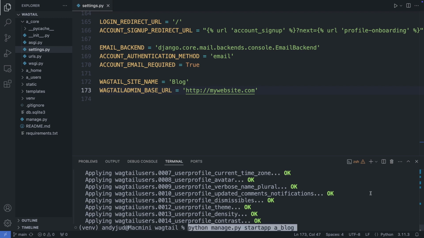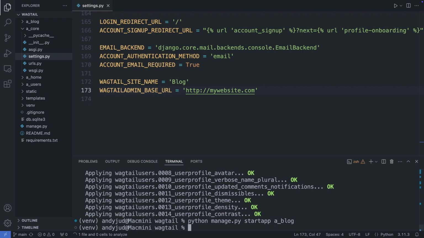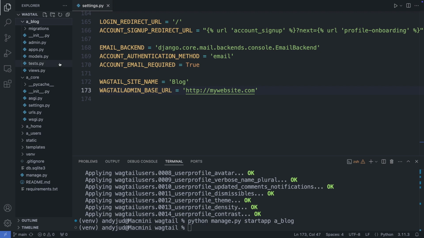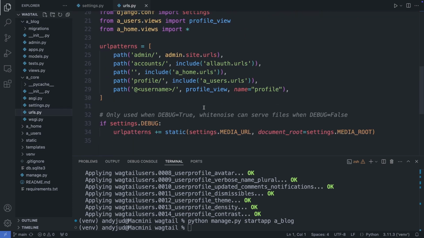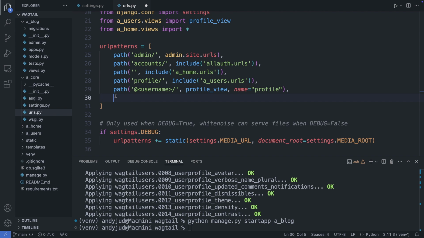I start a new app and call it a_block. This created the block folder in our project. Now let's add it to the installed apps. Okay, add to URL. So I'm going to the main urls.py file. Add here the path to the block. Okay, save this file. And let's create this URL file now.